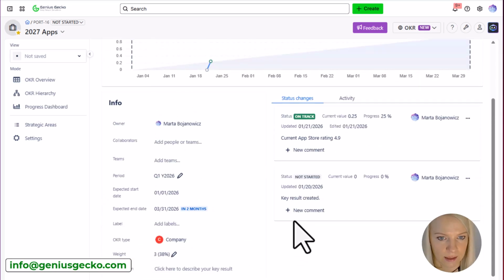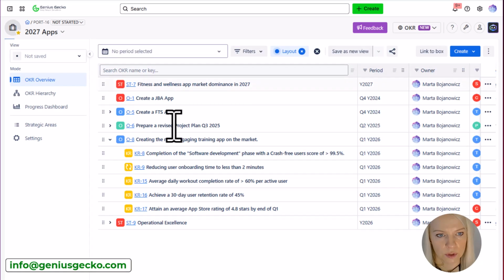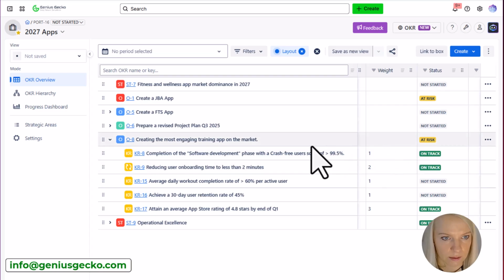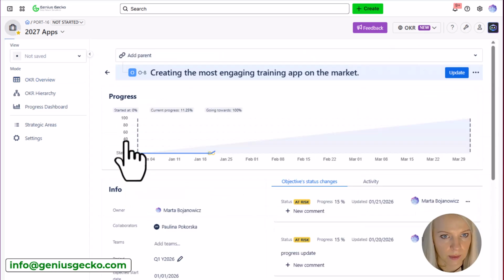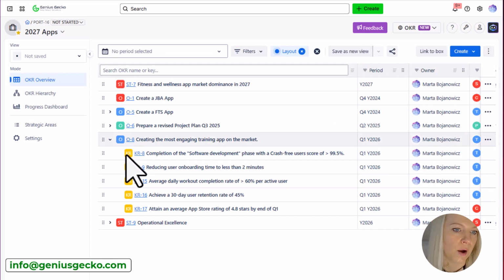We have it there, right? So my weight for this key result just changed. And if we would go back, we can see this change reflected in here, right? So in this column as well. Here, there's no change when it comes to the progress of the overall objective.